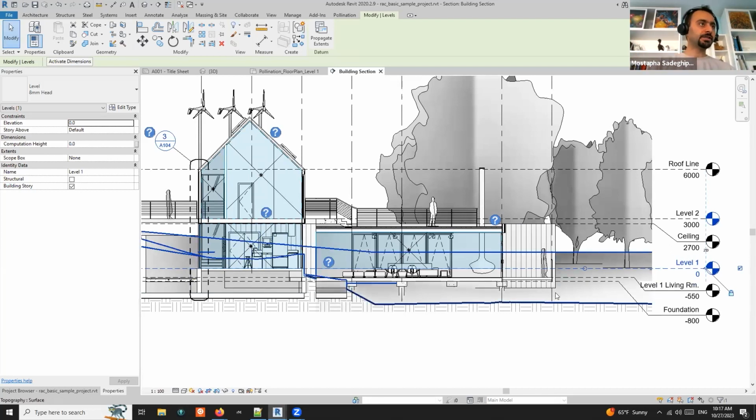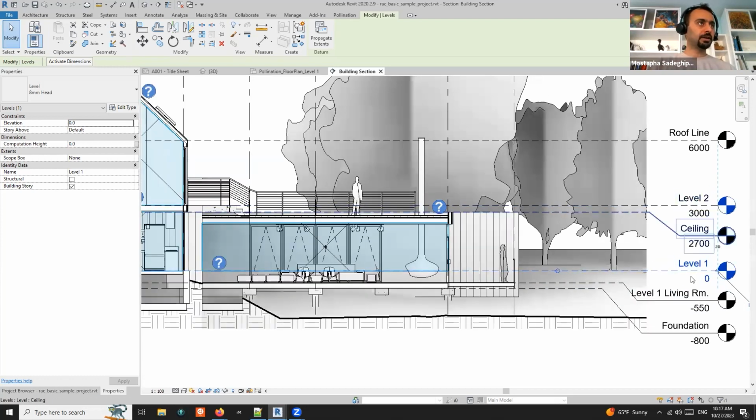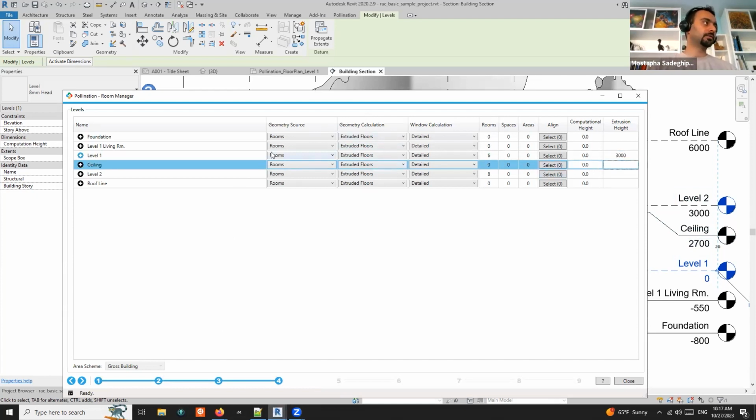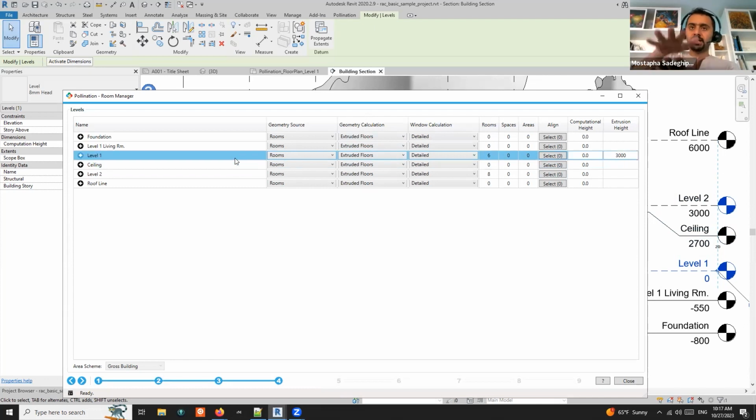Okay, so the first thing I'm interested in is the level to level height. In this one it is 3,000 millimeters. And why am I interested in that? Because I'm going to use extruded mode for the geometry calculation, and I'm going to set this extrusion height here to help the plugin understand how much it needs to extrude all the geometries, all the rooms that are located in this level.